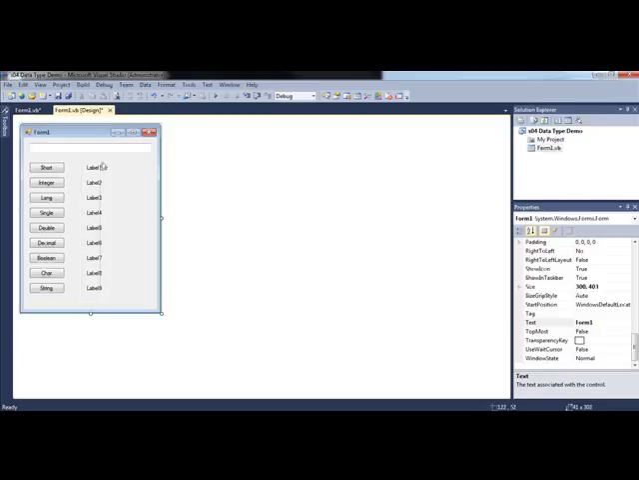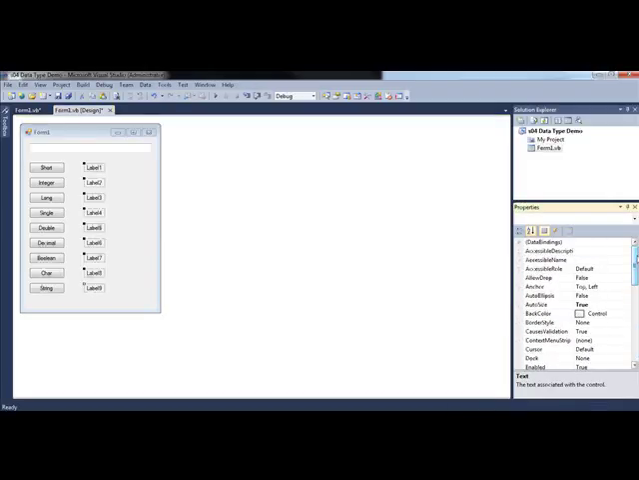I'm going to select all my labels. I want to turn the auto size off. Auto size means that the label will change its size based on the text that's in there. I want it to be at a fixed size. So with all my labels selected, I'm coming over to the properties window and I'm going to look for auto size and change it to false. And now I can size my labels.